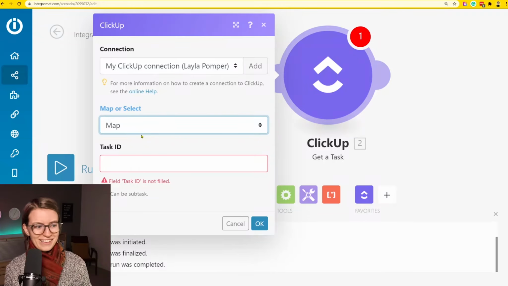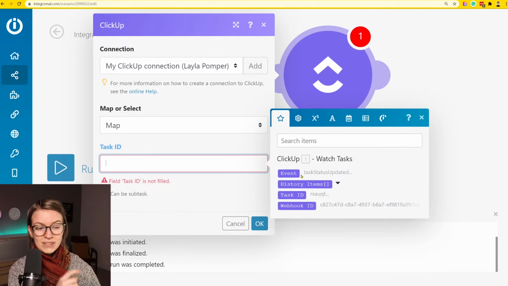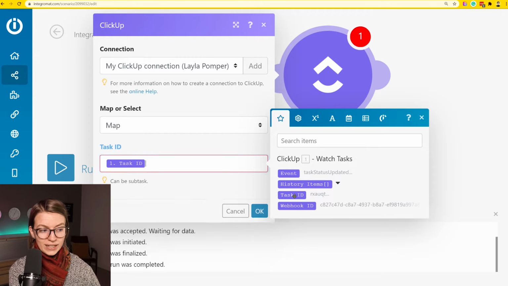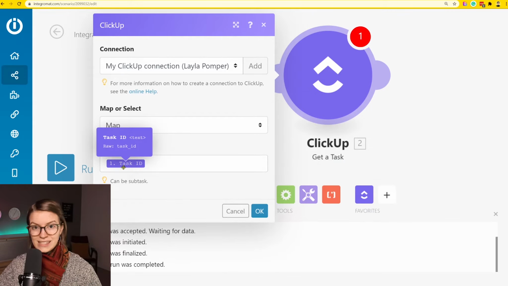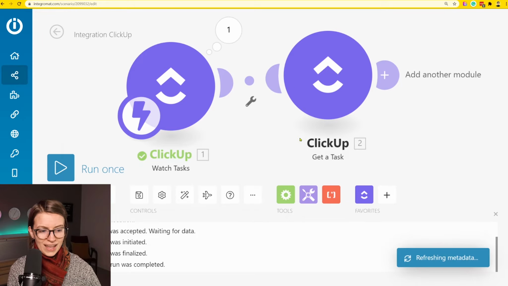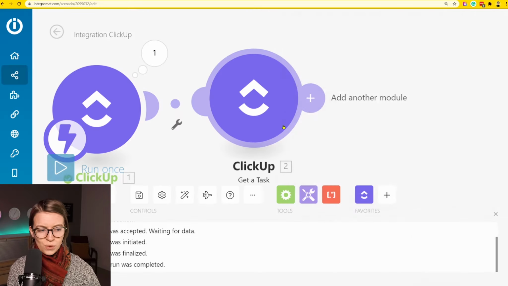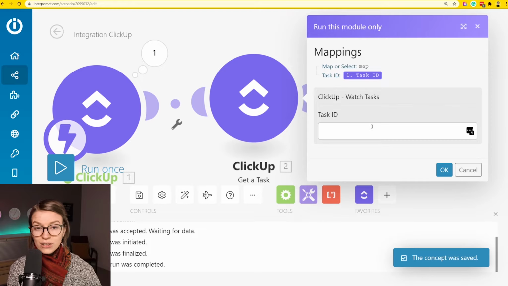Or this step, rather. So I'm going to go ahead and click into this, and I'm going to see the results of the earlier step. And we can see task ID is right here. So that is going to be my input. So the output of the one is the input of the next. I'm going to click OK. Now, again, let's just go ahead and test just this one piece and see what happens if I manually put in the task ID.